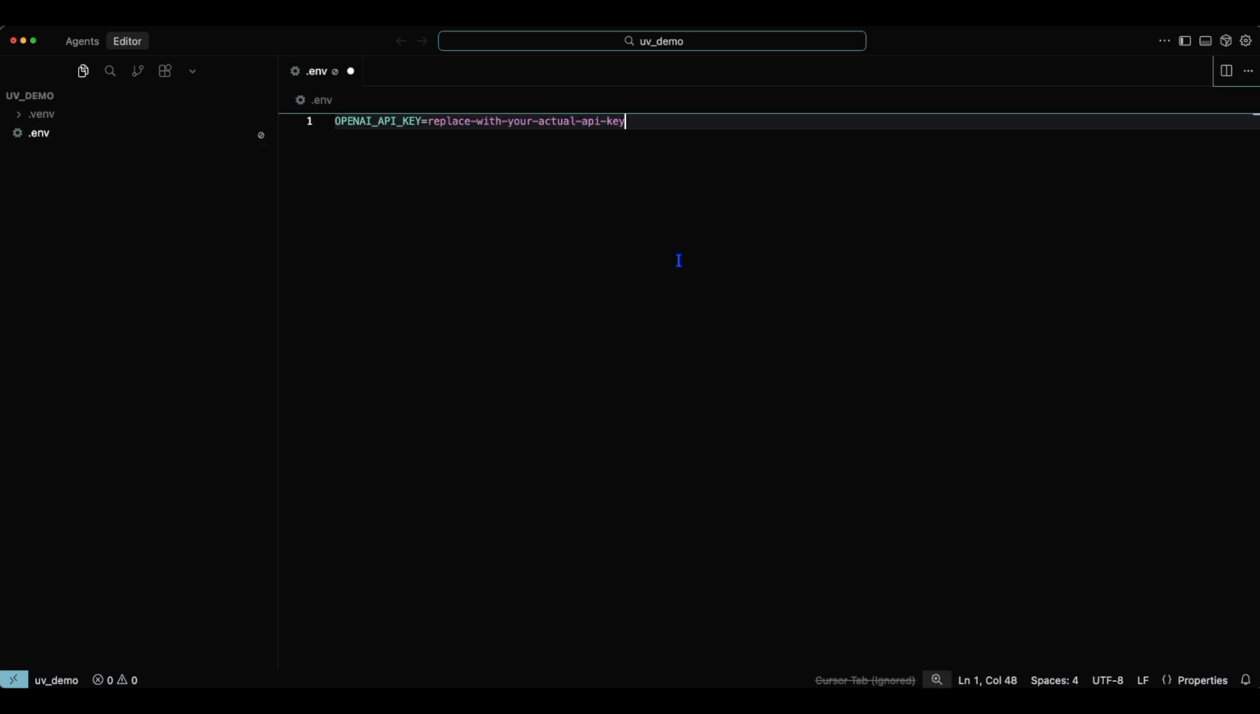And in this file, we want to have one entry where the key name is going to be OPENAI_API_KEY, exactly like that, equals, and then replace this text with the API key you copied from OpenAI. Now I'm going to go ahead and do this off camera because I don't want to reveal my key, but it's important to remember that if you're working in a GitHub repo, make sure to add the .env file to your .gitignore because you don't want to expose this API key.